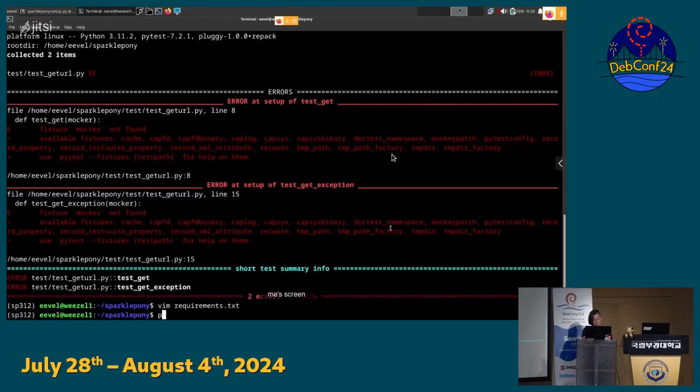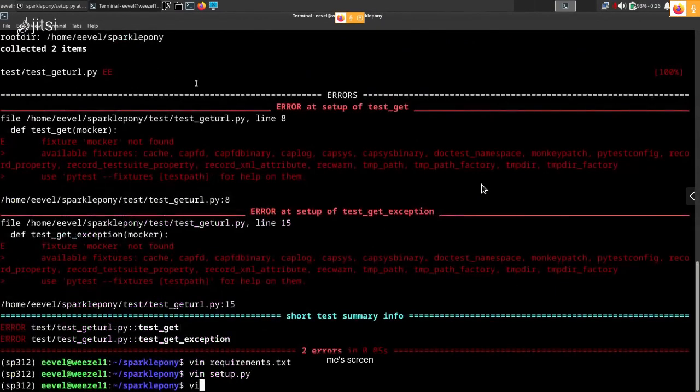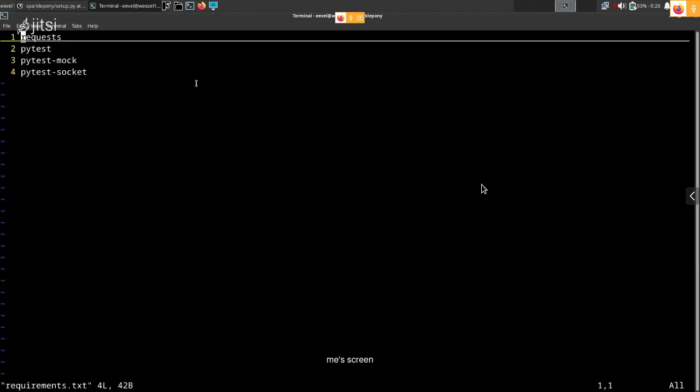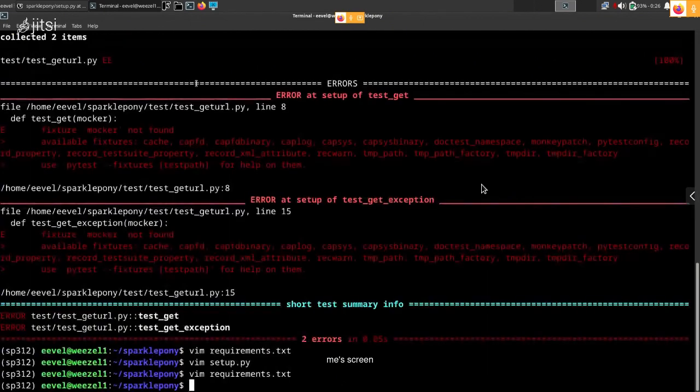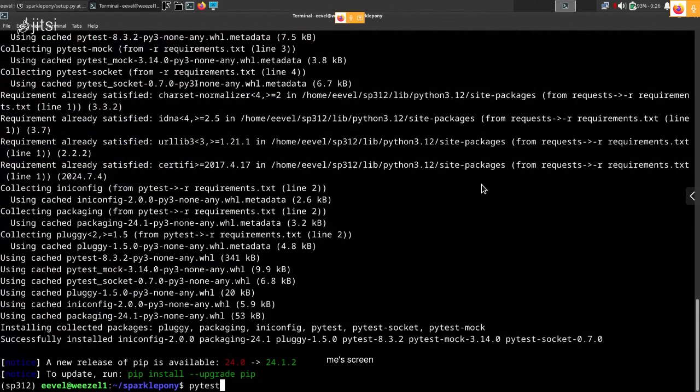So if we look at setup.py, I've only defined my runtime dependencies here. If we look at requirements, I have test dependencies here. Now, one would think that I can do this and it'll work. I pip install -r requirements.txt after I previously installed an editable install with pip install -e dot, except it still doesn't work.